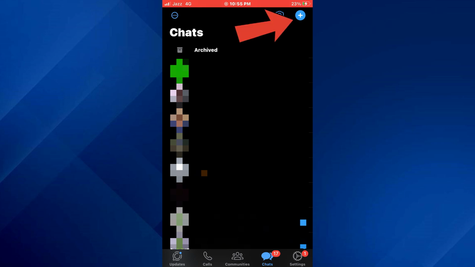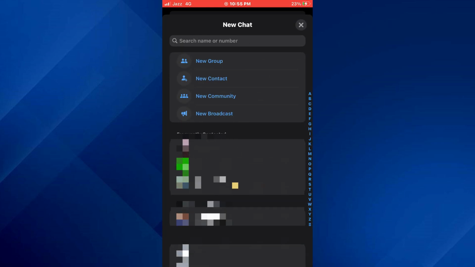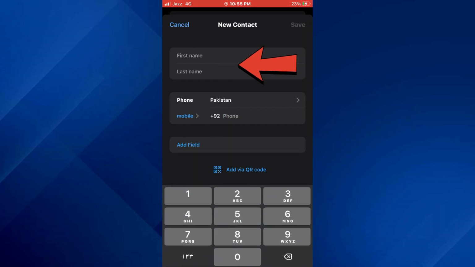Now, tap on the plus icon at the top right corner of your screen, but on Android, access your contacts list inside WhatsApp. Here, tap on the Add New Contact button at the top of the list and you will be prompted to enter the complete name and number of that new contact.